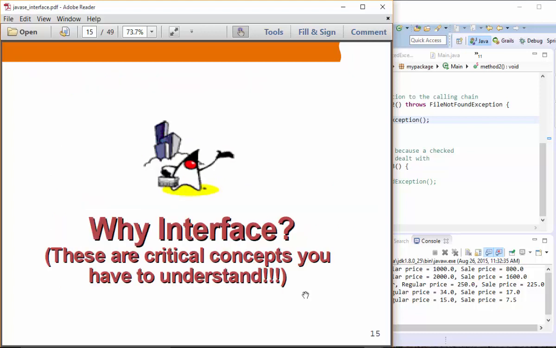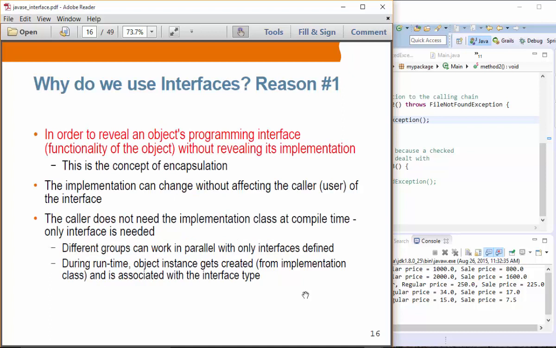Okay, so now we are getting to why interface. So here we are going to in fact talk about why abstract method of an abstract class as well. So you can see the similarity between abstract class and interface. Interface is just the extreme version of abstract, so to speak, because in an interface all methods are abstract methods. Okay, so these are critical concepts you need to understand. So we are getting into why the interface is in fact a useful thing to use.